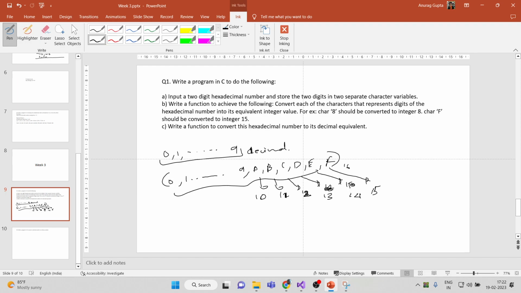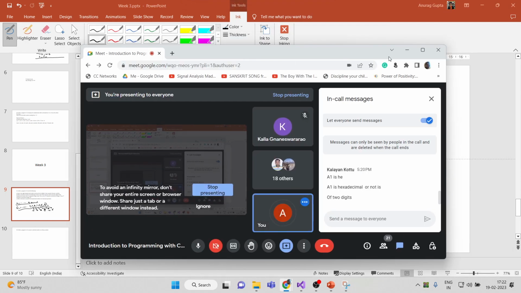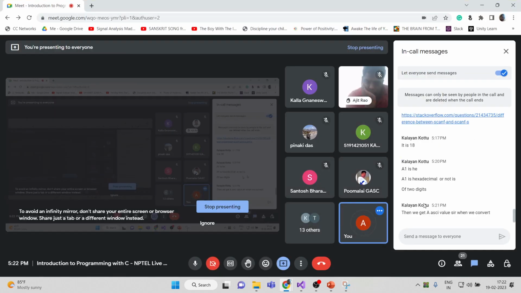Yes, yes. We'll go to that in the next step, Kalyan. You're right, it will actually be an ASCII value. Let me just show, for the benefit of others also, what Kalyan is asking. Kalyan is saying if we enter A, then we get A as an ASCII value. It won't be a hexadecimal number, right? That is correct. We will get to that in the next part.